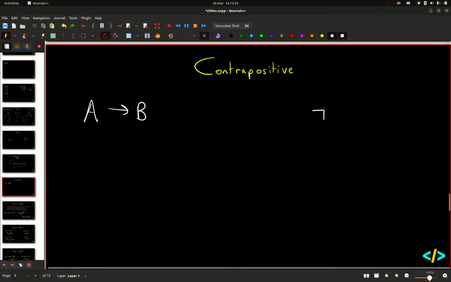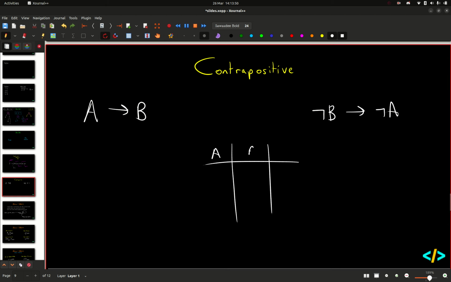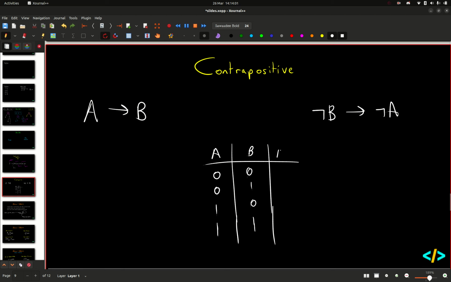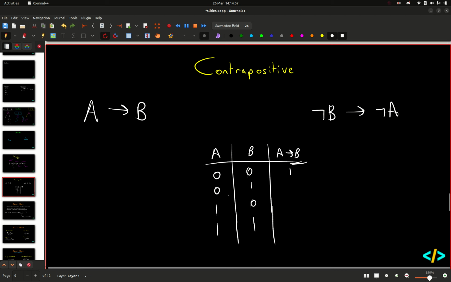Yeah, so not B implies not A. And a quick proof for that, if you're unsure, is if we have A and B, these are the possible assignments for A and B. A implies B. Does 0 imply 0? Yes. False implies anything. Does true imply false? No. Does true imply true? Yes.